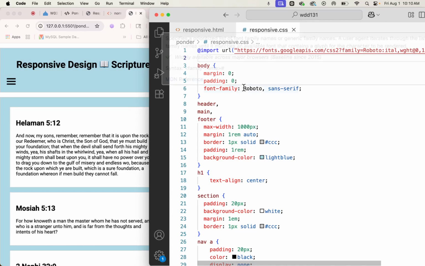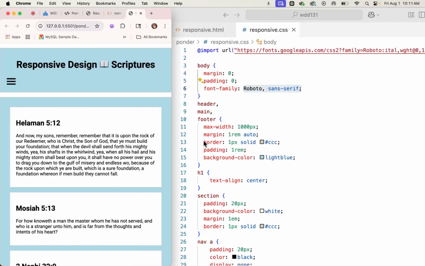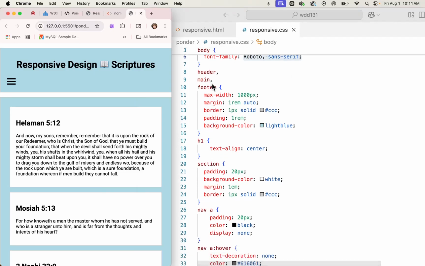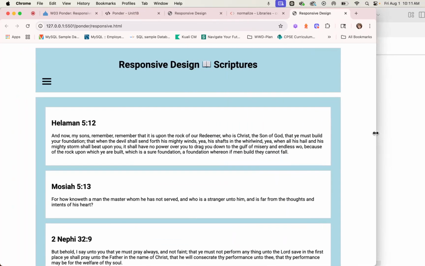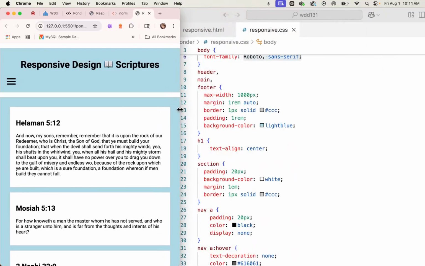and we are applying that to the whole body. So all the children will inherit that font. And then our header, main, and footer are going to have a max width of 1,000. So each of those sections will stop growing at 1,000 pixels. And we also have margins around each one of them.